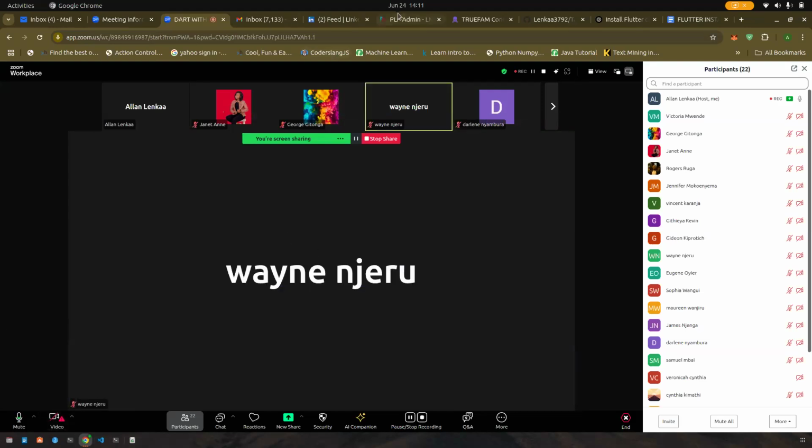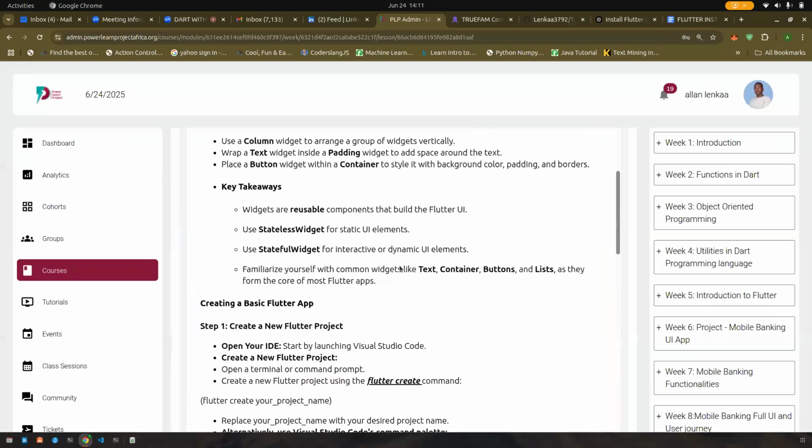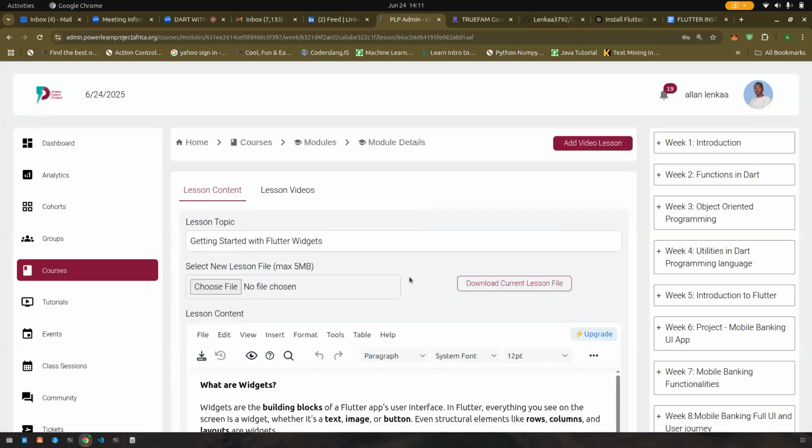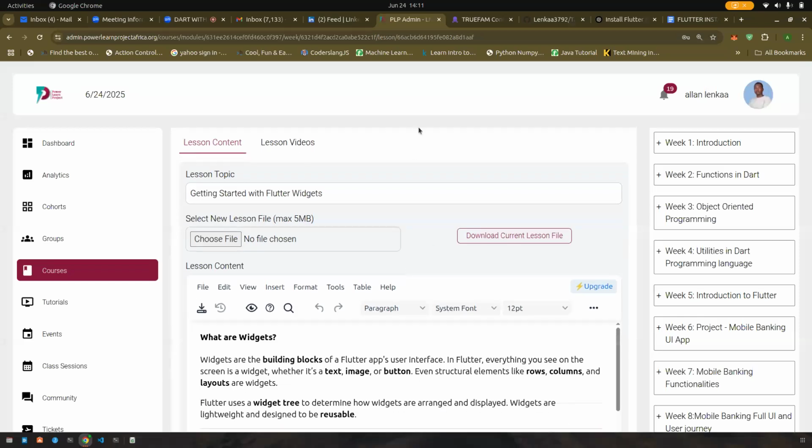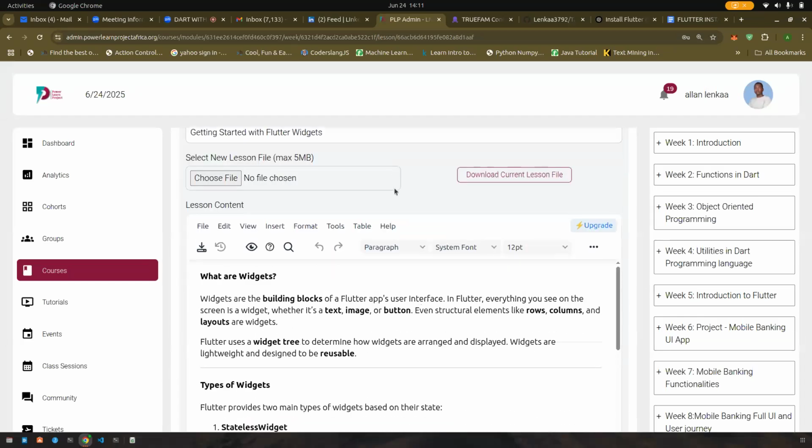So, head over to week 5, lesson 3, where we will be writing our first Flutter application, but before that, we first need to understand widgets. So, what are widgets? Widgets are the building blocks of a Flutter app's user interface. Anything you see on a Flutter application is a widget, whether it's a text, image, or a button. Even structural elements like rows, columns, and layouts are all widgets.